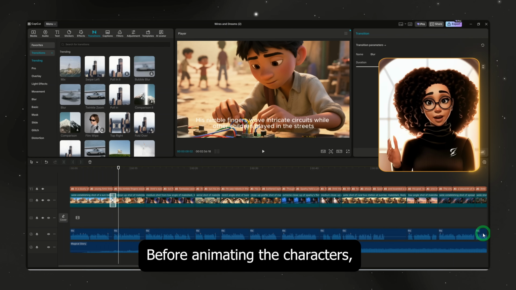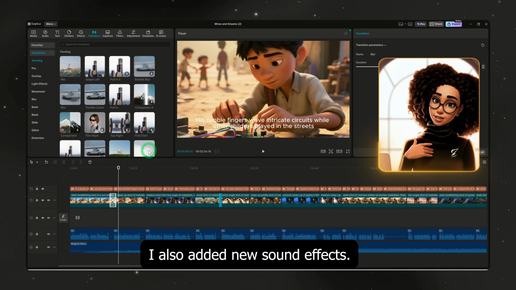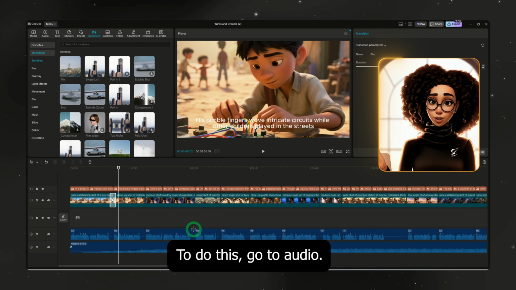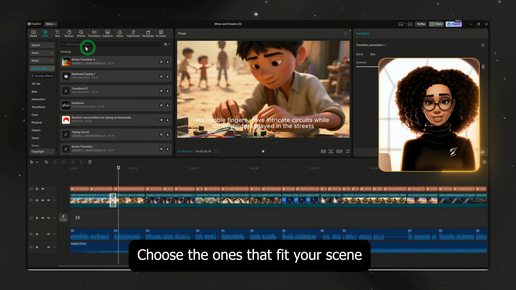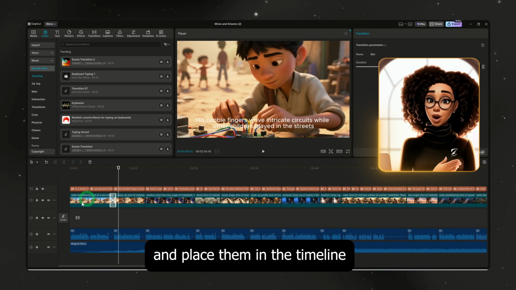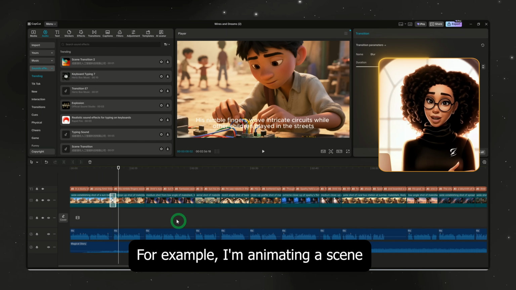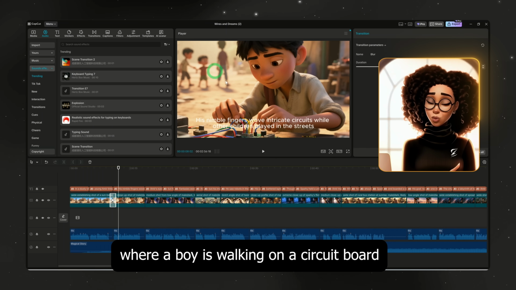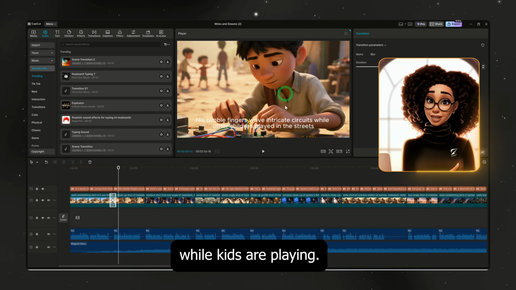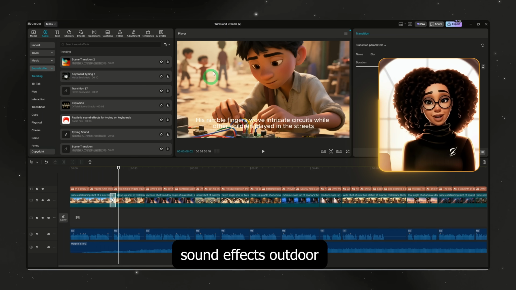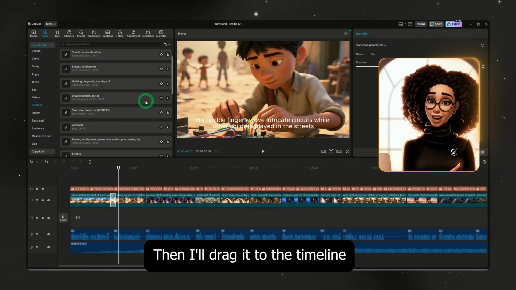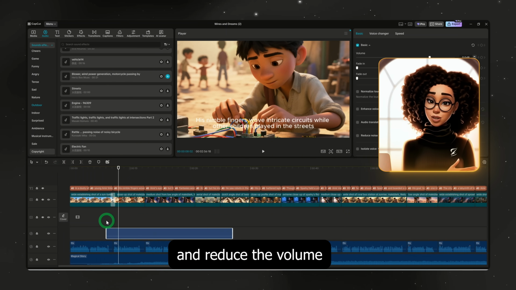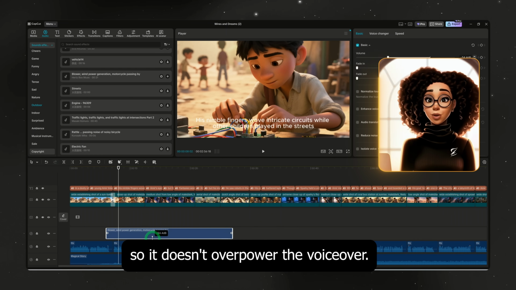Before animating the characters, I also added new sound effects. To do this, go to Audio, click on Sound Effects, choose the ones that fit your scene and place them in the timeline where needed. For example, I'm animating a scene where a boy is walking on a circuit board while kids are playing. I'll go to Audio, Sound Effects, Outdoor and find a playground sound. Then I'll drag it to the timeline and reduce the volume so it doesn't overpower the voiceover.